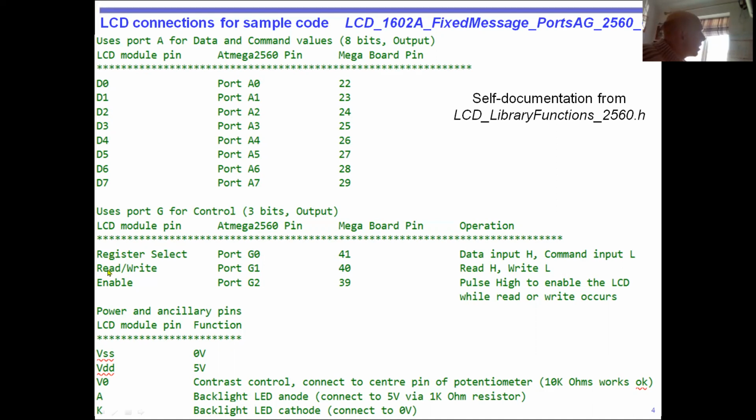And we need to also have a read or write control bit, because when we're sending data, we're going to be writing but we may need to read control bits or something from a register. So we might occasionally want to read from the LCD to see the configuration. And we have an enable as well.